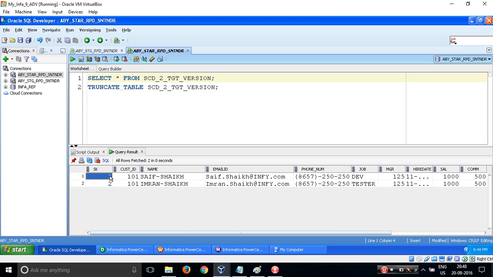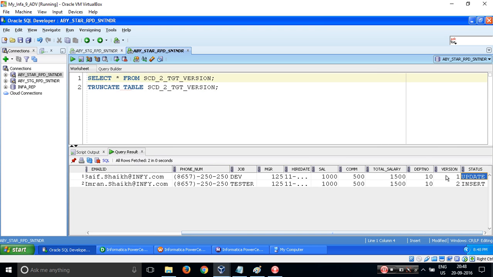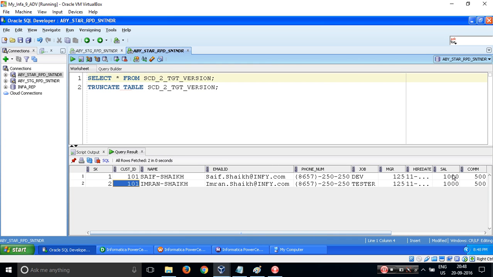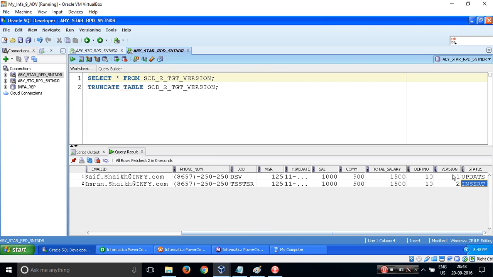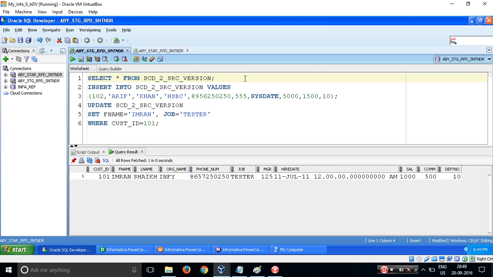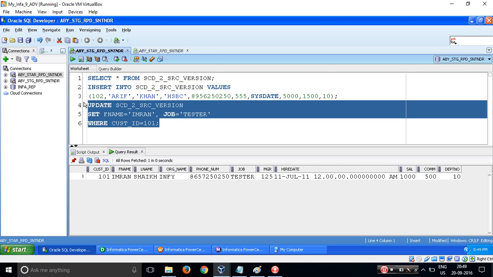So if you see, surrogate key has been incremented to 2. This is updated and version is still 1. This is the new record. Name has changed, email ID has changed, job has changed. This says mark as insert and the version has been incremented. So my insert is happening, my update is happening.